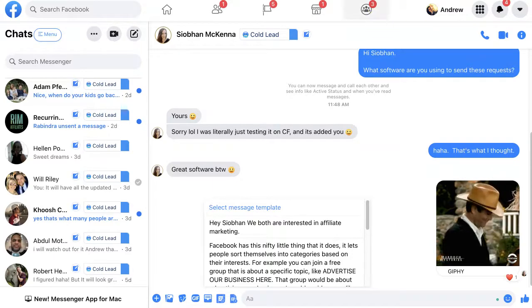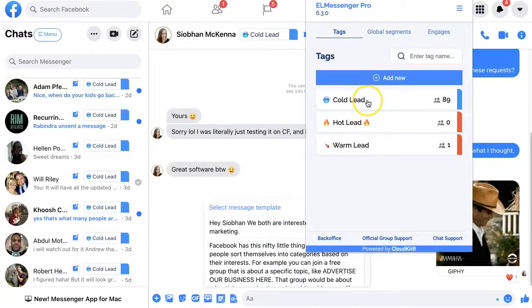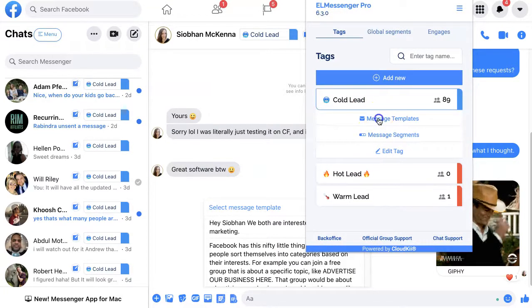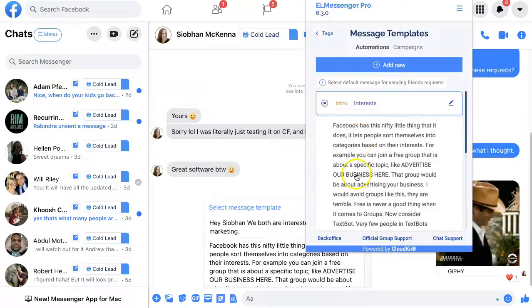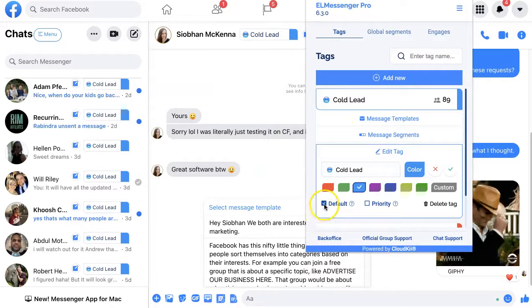Priority tags, as you can see right here. If we cruise on into our messages, you can see, for example, my cold lead is at the top. We're going to go ahead and edit this. You can see that this is the default tag. So automatically, whenever a conversation gets started, that default tag is going to be applied to that person.